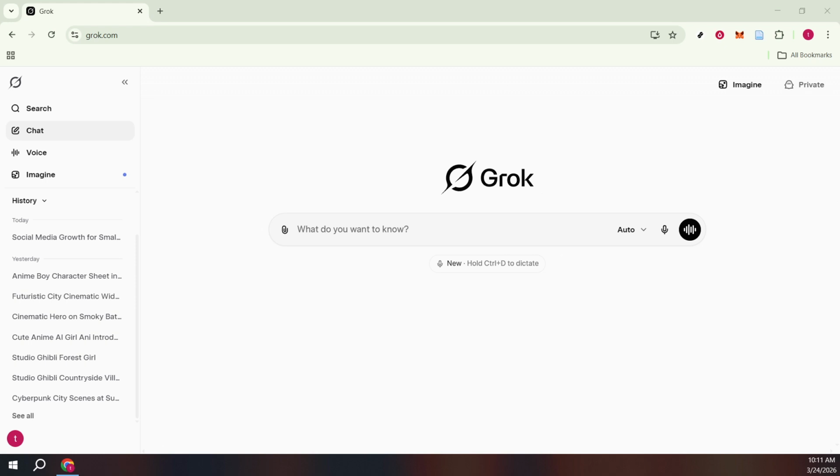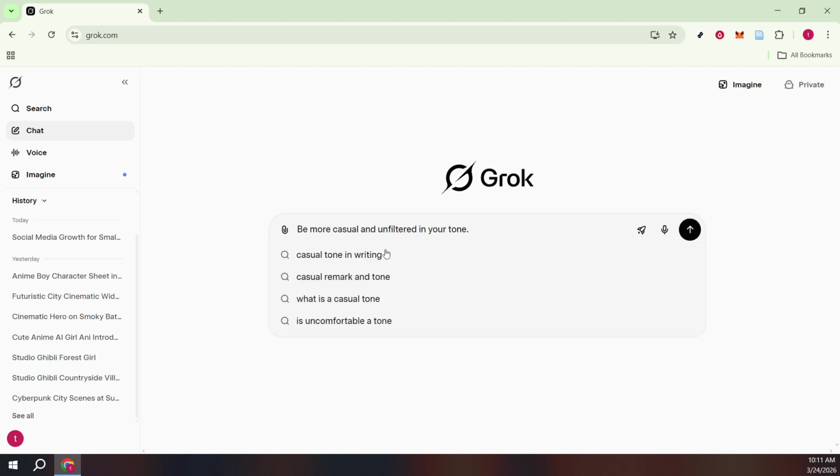In the message box, type the prompt: Be more casual and unfiltered in your tone. Think of this as your tone request. You're telling Grok how you'd like responses to sound in this thread. More relaxed, punchier, and less buttoned up. You can paste it in as is or type it out.